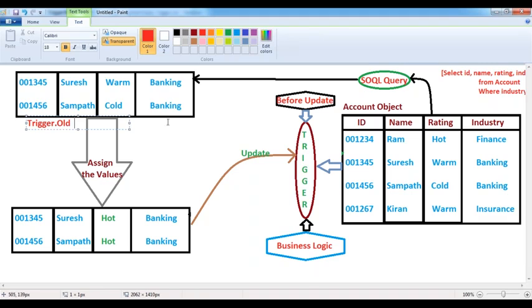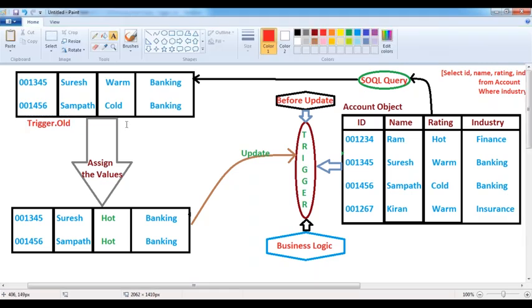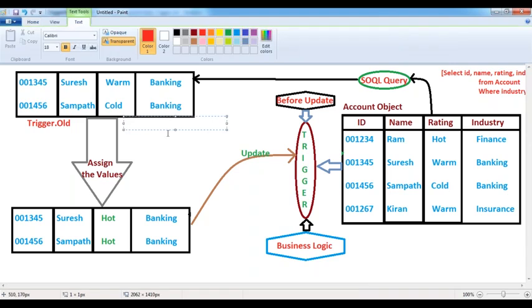Now, can you store this data inside a map collection? Yes, sir. Why? To store the records inside the map collection, what do we need? Do we have an ID for this record? Yes. Can you store it inside the map or not? Yes. So this is called record.old.